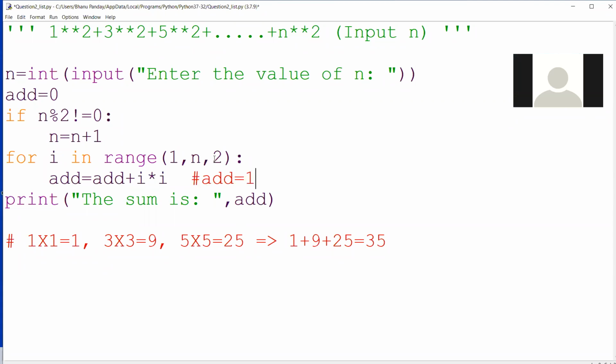Then increment 2, क्योंकि step value is 2. ठीक है. Now 1 plus 2, that is 3. 3 is the new value of i. Now 3 into 3, that is 9. 9 add with the value of add. Value of add क्या थी? 1. तो 9 plus 1, that is 10. So the new value of add is 10. अब add की नई value 10 बन गई.